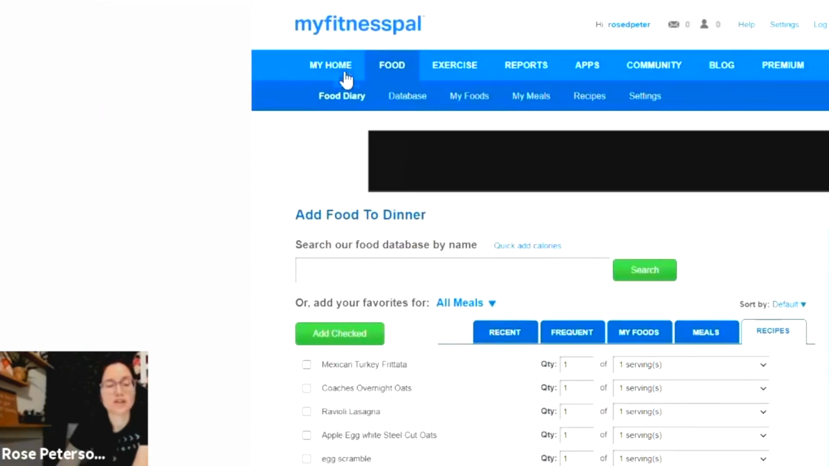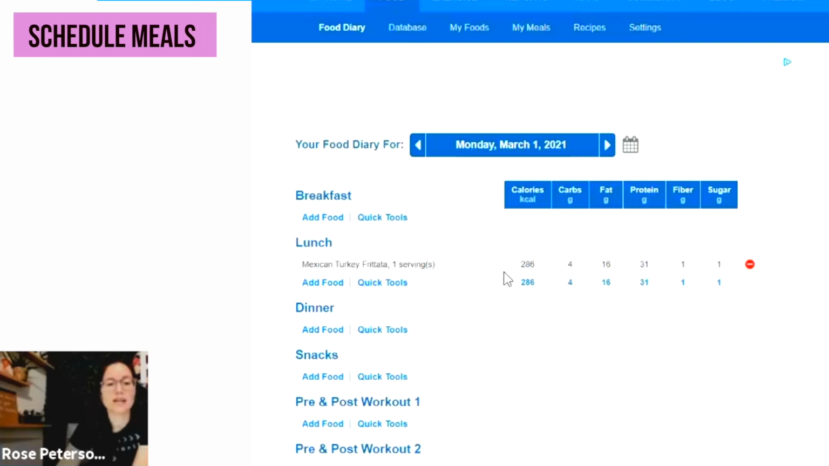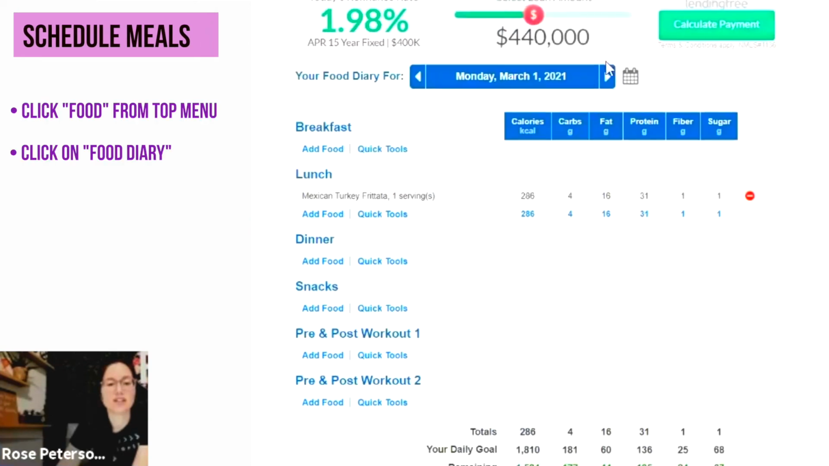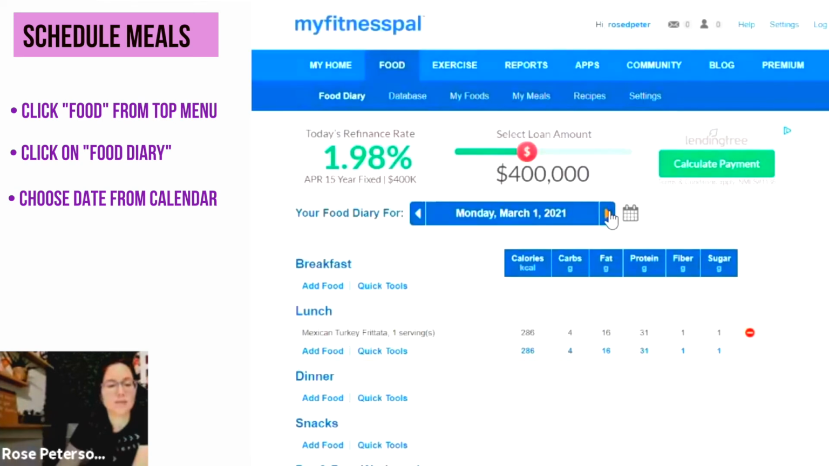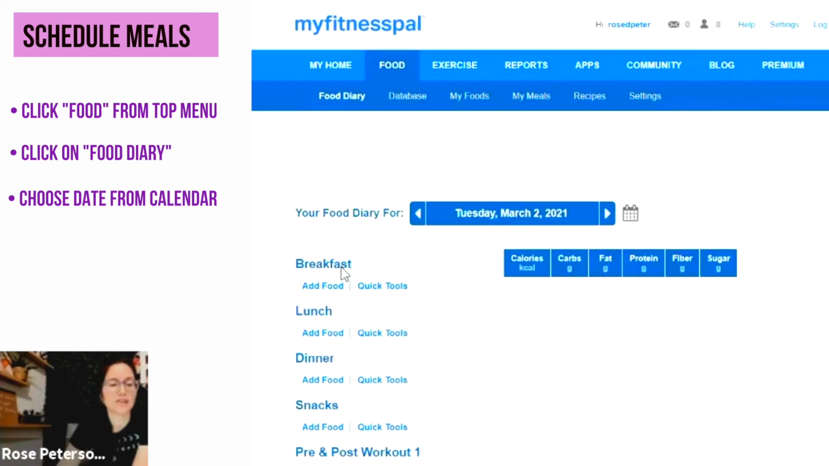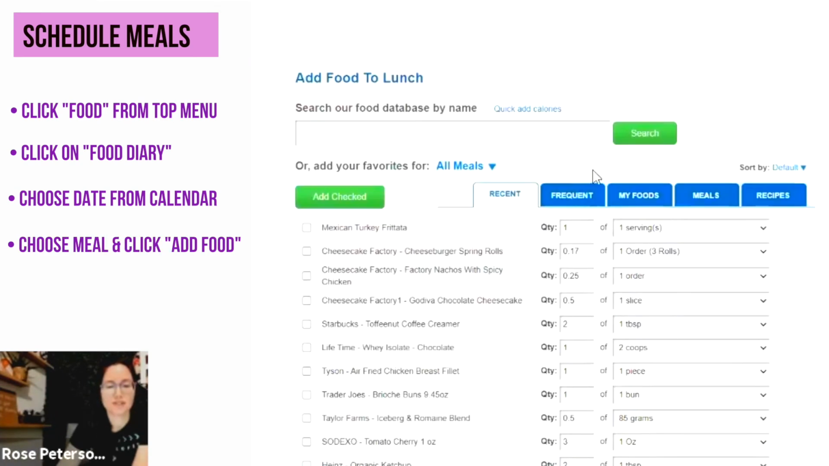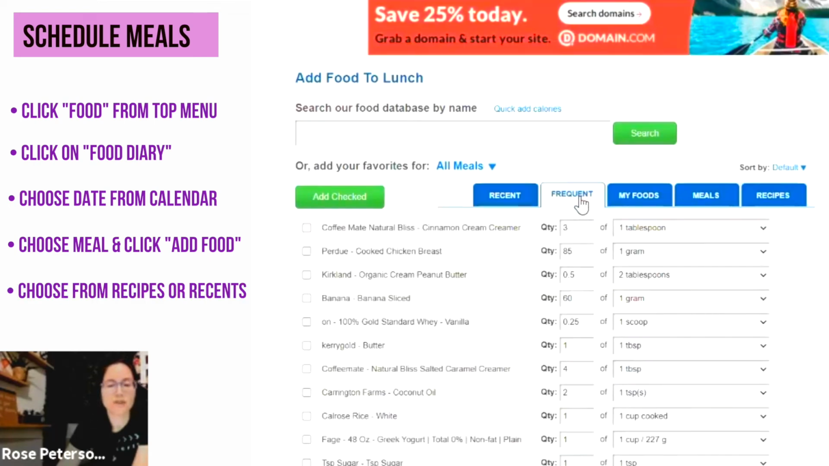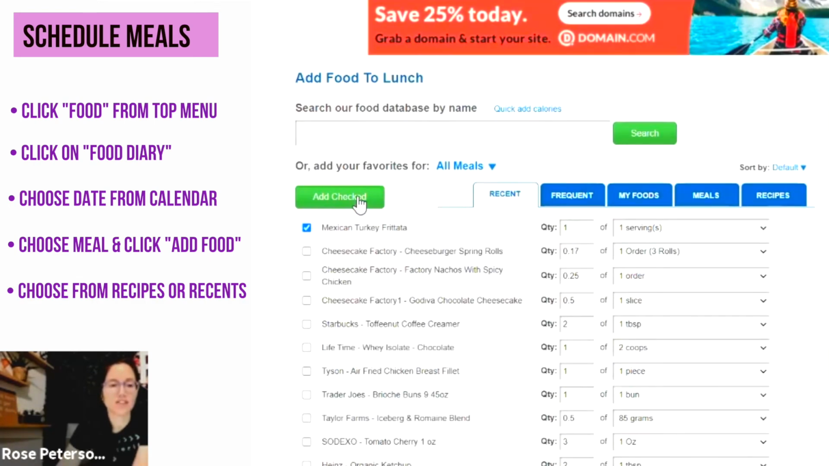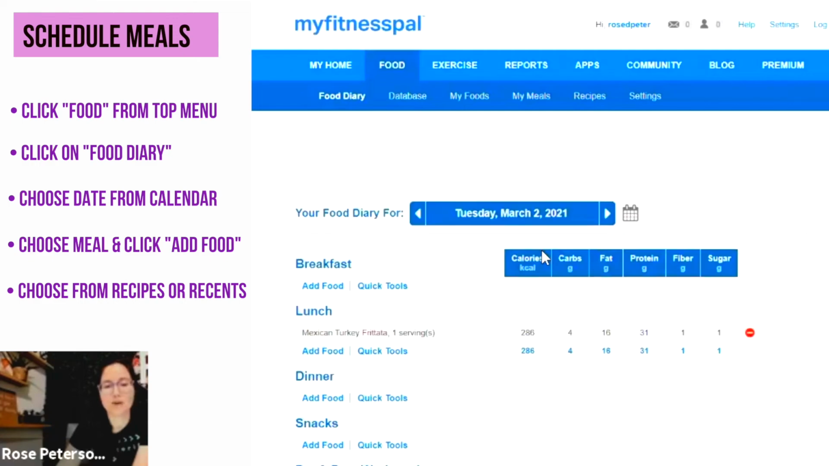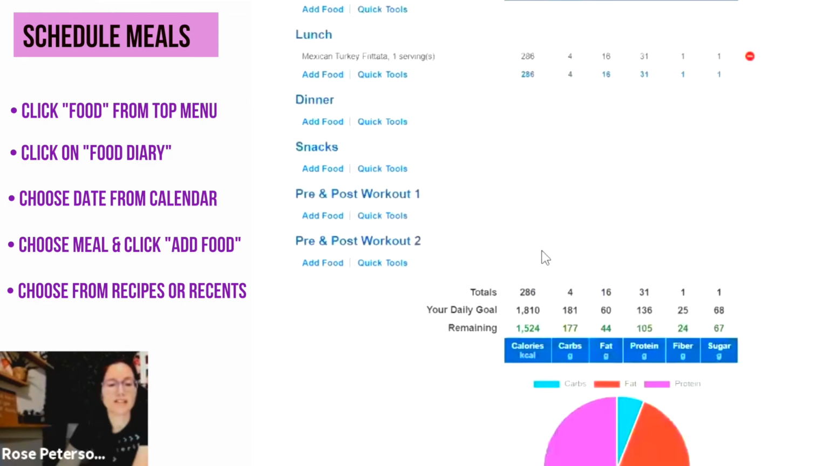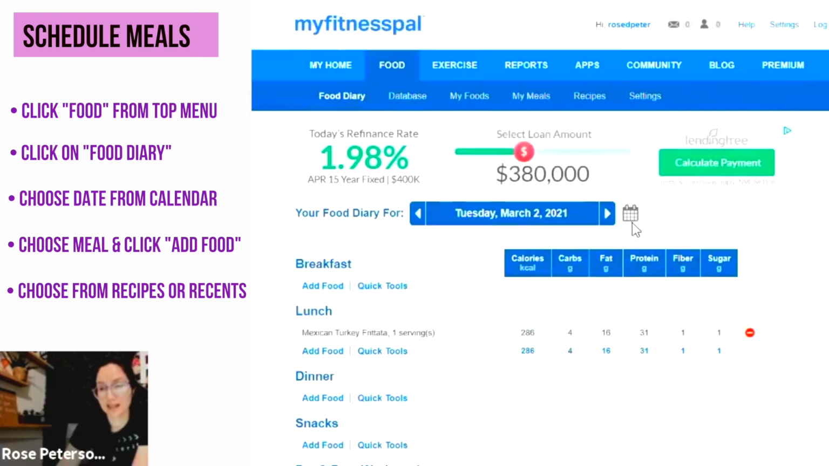I want to show you another little hack. Let's say you plan on having this again for lunch tomorrow. Let's click over to tomorrow. There's a way that you can repeat your lunch from the other day. So we're going to add food, and you can click on frequent, and you're just going to check it off, add checked. Now it's going to populate for tomorrow. And this is a really good way to pre-plan your macros if that's something that you're doing right now.